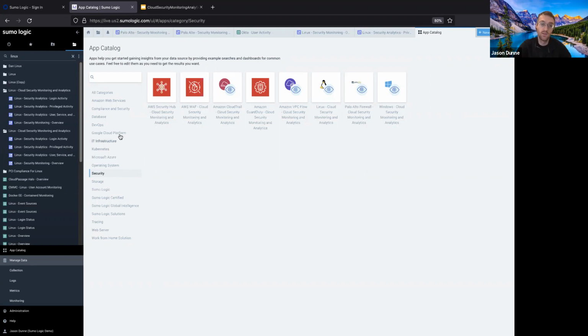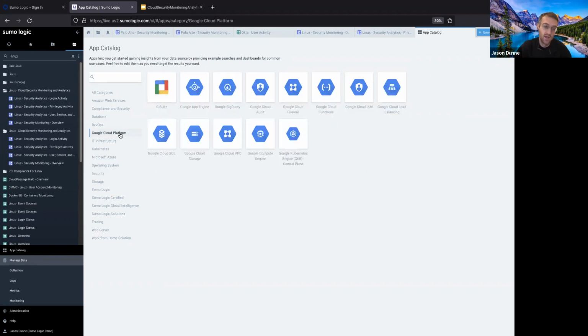But you may also want to pivot out and say, I want to use Google Cloud Platform dashboards and then tune them more to security use cases. So it really just depends on what you're looking to achieve.